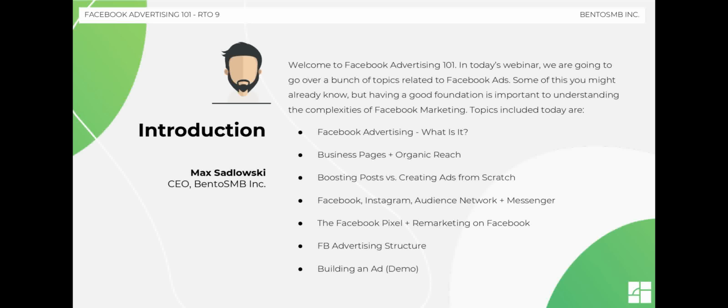And one of the pieces that a lot of businesses we deal with look at is Facebook advertising, and using Facebook advertising to promote their products, to promote their services, to promote their businesses. Today, we're going to talk about a lot of different topics related to Facebook ads. Some of these are going to be things that you already know, but having a good foundation is going to be really important to understanding how to use Facebook marketing and just generally diving into it a little bit more. So what we're going to talk about today is Facebook advertising.